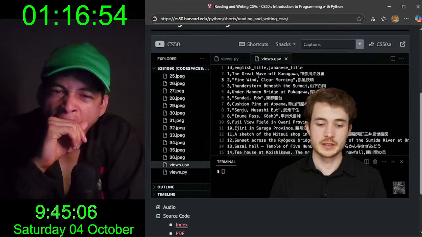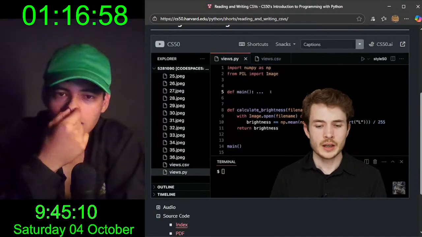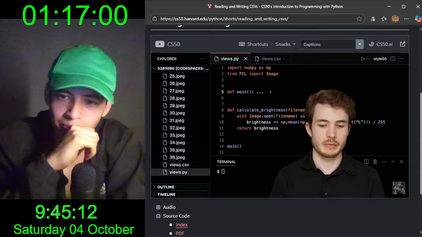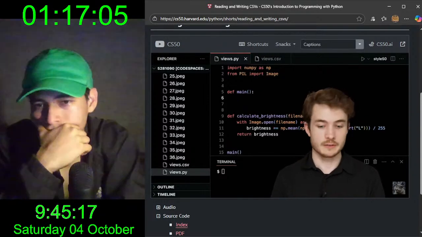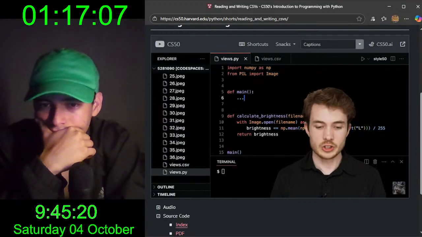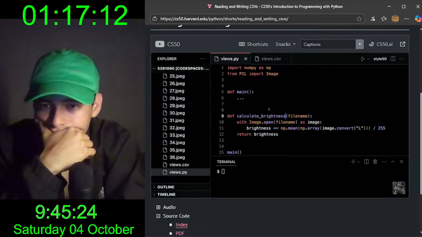So I'll go ahead and close these. And our goal is to read in this CSV of views and do a bit of image analysis on them. I think it'd be interesting if we could actually find out how bright or not bright each of these photos is. In fact, we have a function here called calculate brightness, which takes as input a file name and returns to us, on a 0 to 1 scale, how bright or how dark the image is. 1 being brightest, completely white, and 0 being the darkest, completely black in this case.